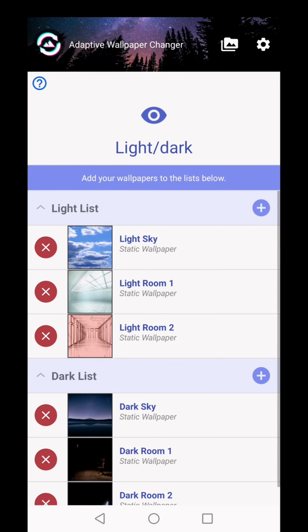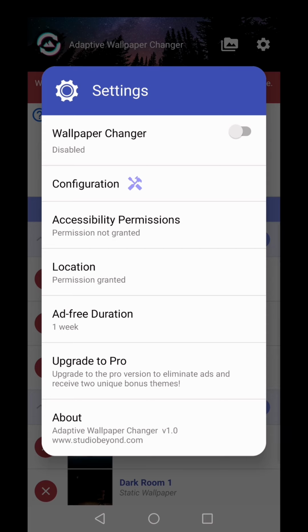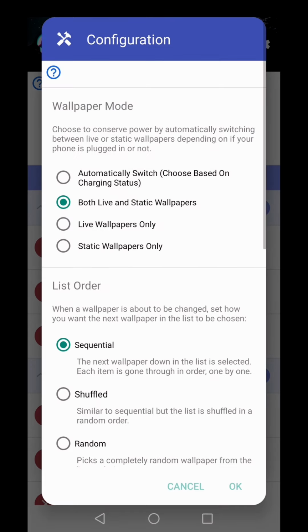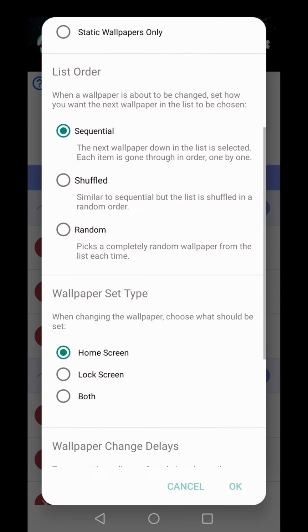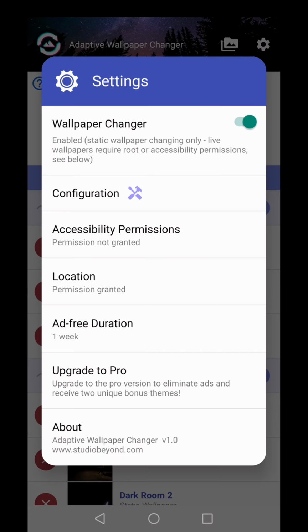One last thing to mention is that you can access the app settings by tapping on the cog icon in the top right corner, next to the theme selection icon. From here, you can turn off the wallpaper changing service, grant or change app permissions, or change how the app works by pressing on configuration. Also, in the free version, you can watch ads by tapping on Add Free Duration to extend the app's length, or upgrade to the Pro version by pressing on Upgrade to Pro.